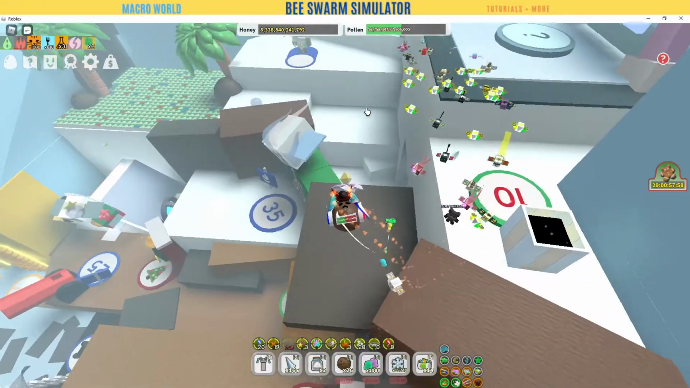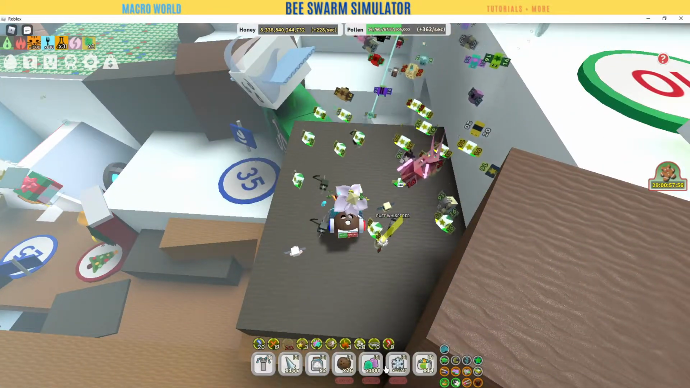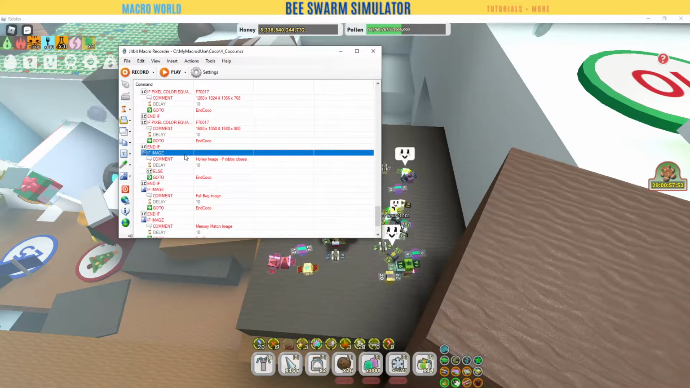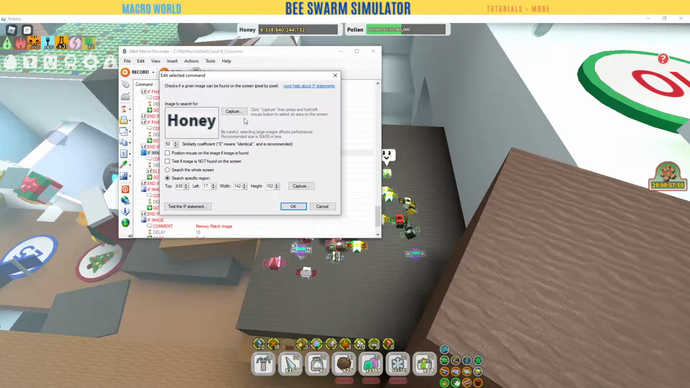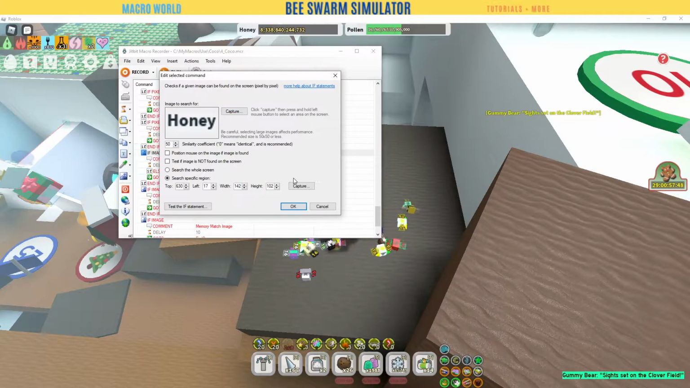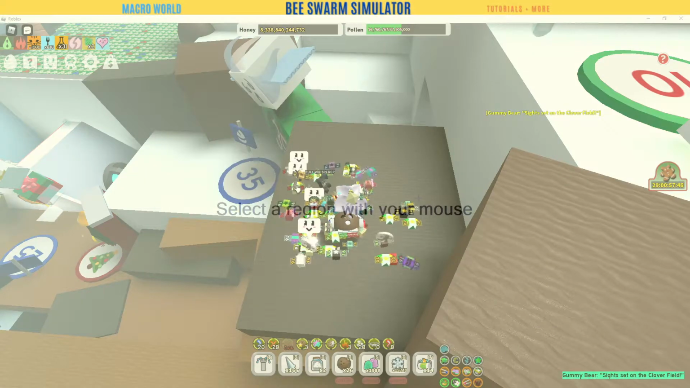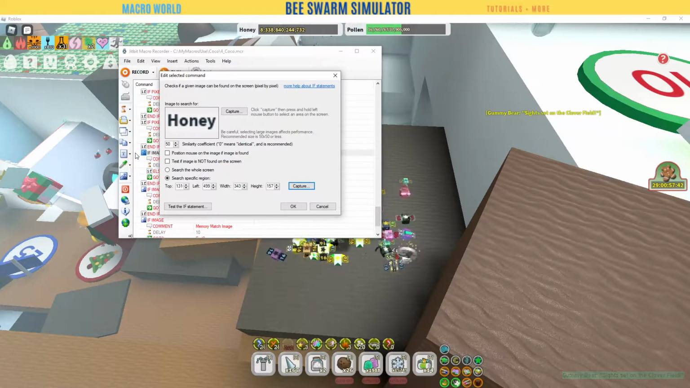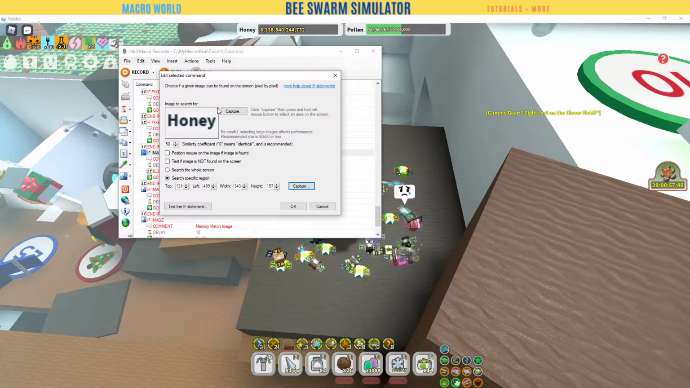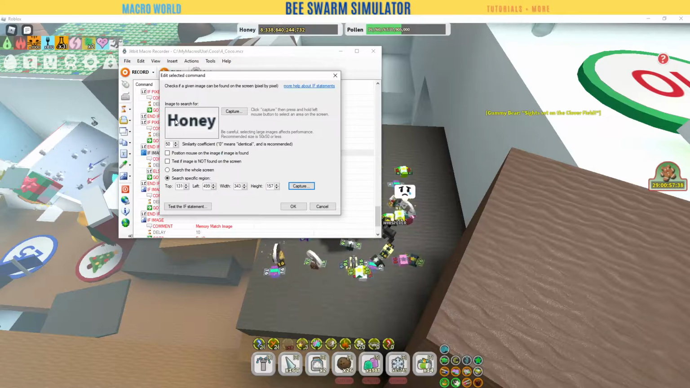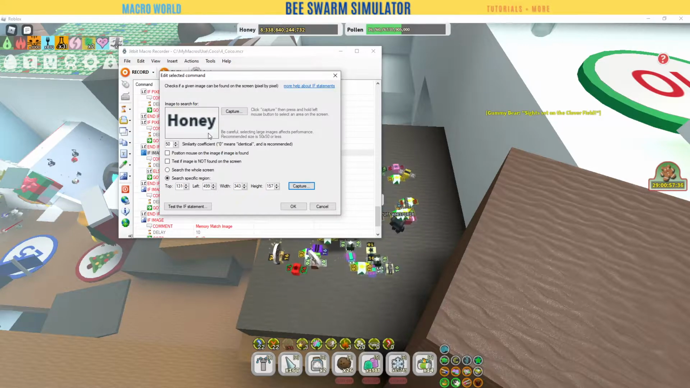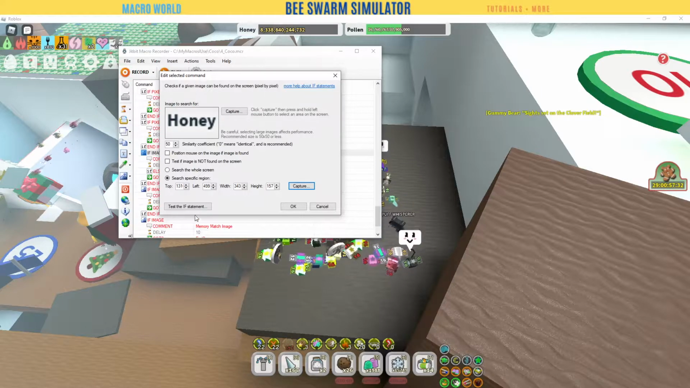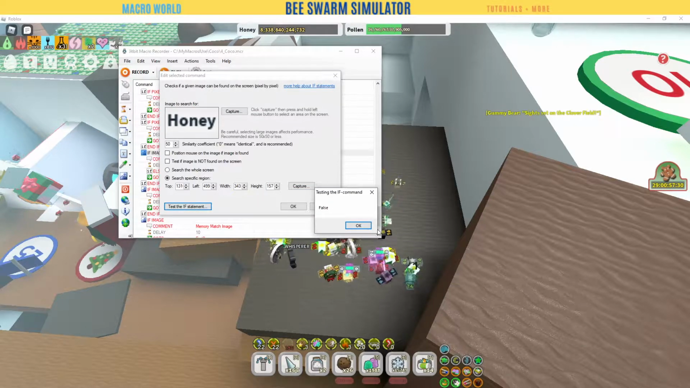So real quick, we're gonna open up a macro. You're gonna see that I'm selecting this image here, and we're gonna work on it. I'm just gonna go ahead and capture a different region. I'm having issues with this. This image is supposed to find the word honey, but every time I test it, it says false.